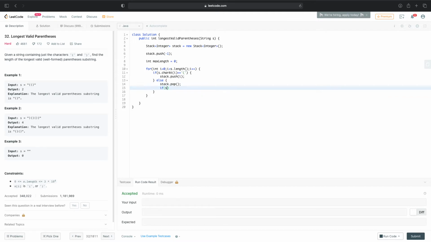Now I will check if, after removing, my stack is empty. If after popping out the value my stack is empty, then that's not a valid one, so we can't get the length. So we can use the inbuilt isEmpty method, and if it is empty, then we are going to insert the current index. So it should be stack dot push, and it should be i.